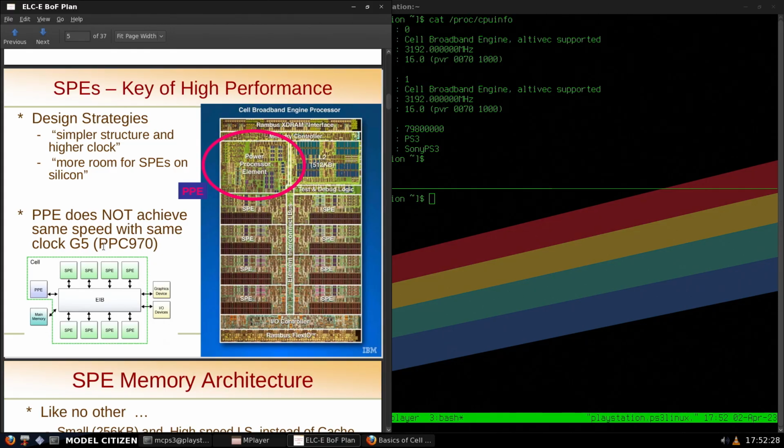This is kind of like the executive core. It's the queen bee. If you consider the PPU core like the queen bee, then you can consider the SPU cores to be like worker bees, and they're very good at what they do.